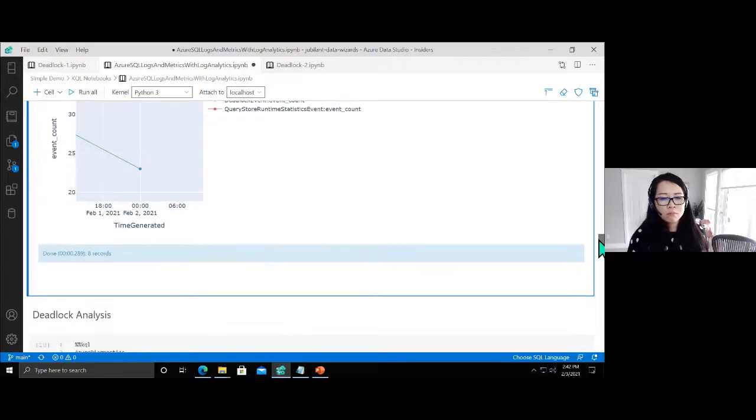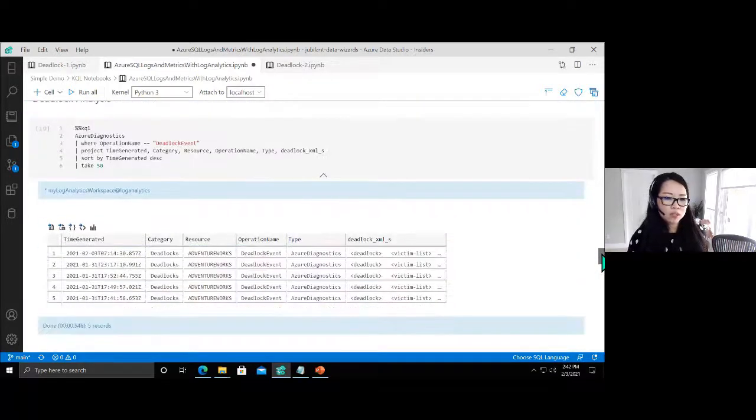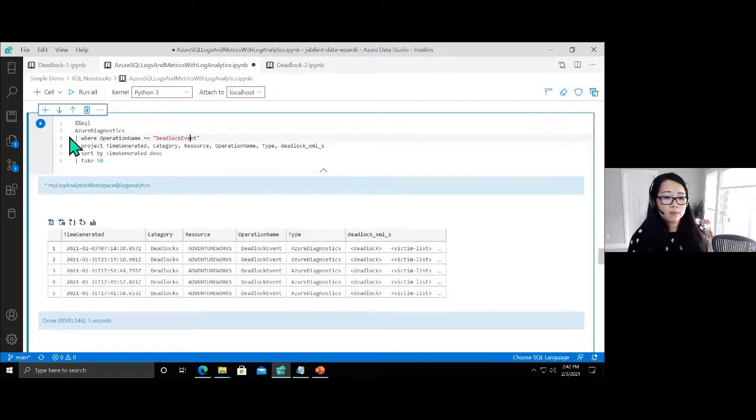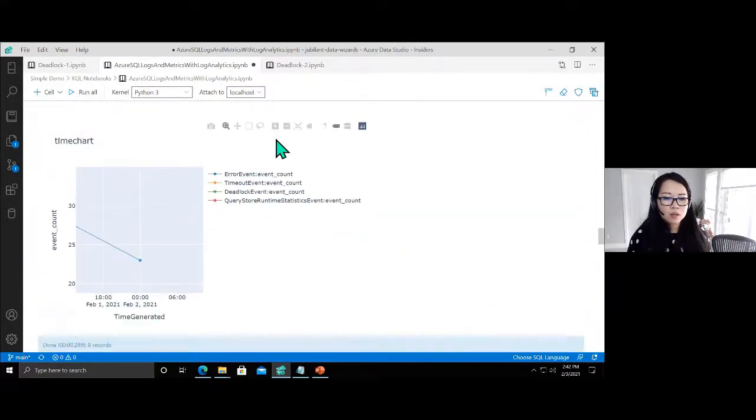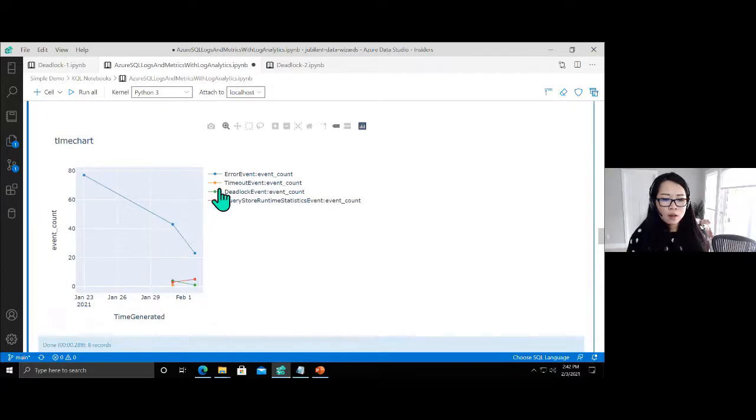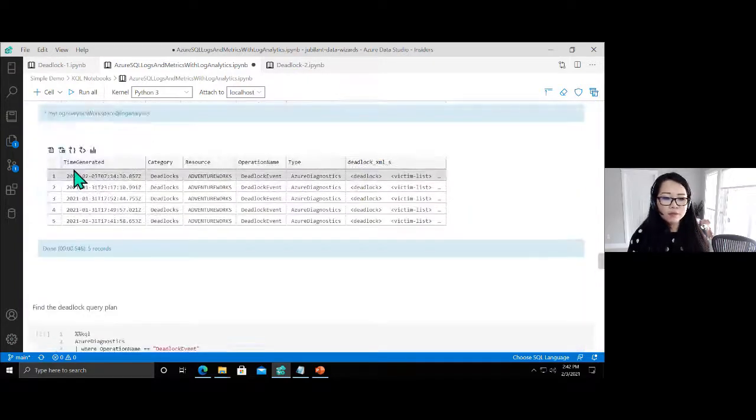So maybe it's to do with deadlock. So let's analyze some deadlock events. Over here, I've got Azure Diagnostics. So I'm going to the log itself, and I look at the deadlock event. From there, I could list all the deadlock events. For this example, I'm actually just using take 50, but based on the above chart, it looks like I don't have too many. The green one is the deadlock one. That's why it's returning only 5.